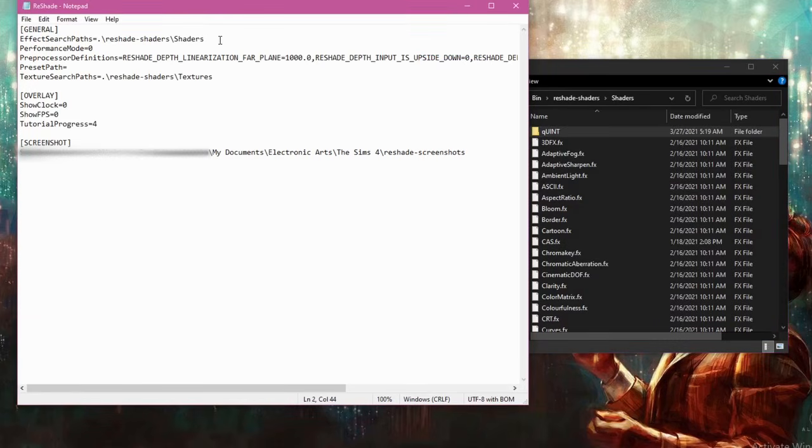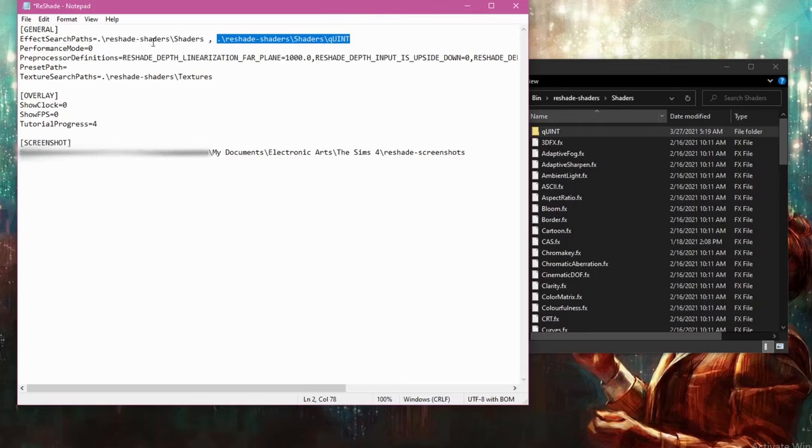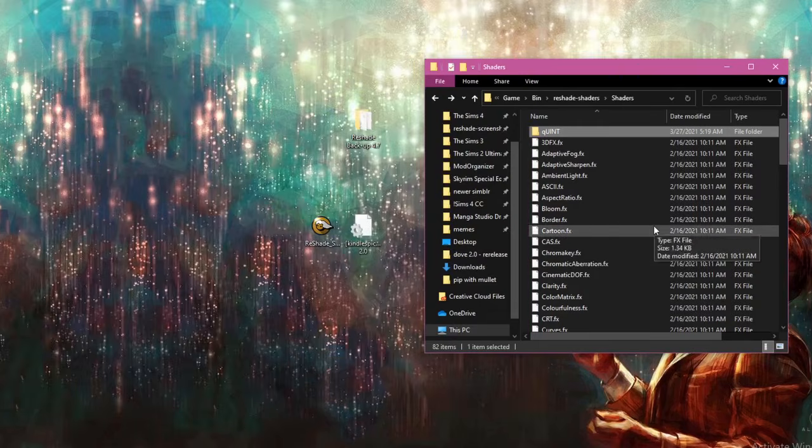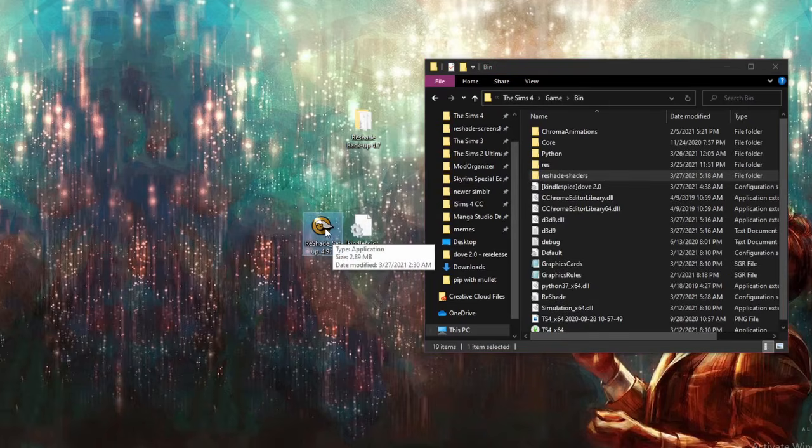So what we'll want to do here is add the other file path so that the Quinch shaders will show up. Okay, so all I did was put a comma and add this file path to the effects search paths line. And now we're good. So we have installed Reshade 4.9.1 as well as the preset. And now we're going to go in game, see what it looks like, and hopefully everything works.